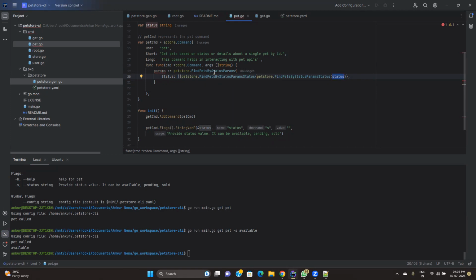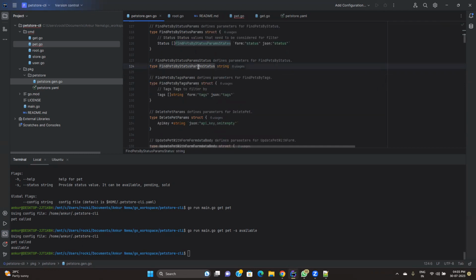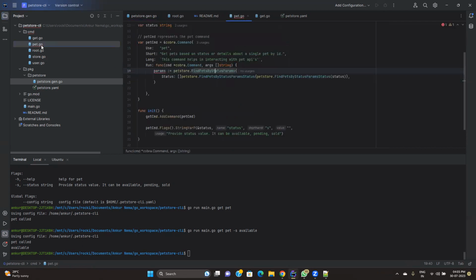So if you go here, it says this is a structure. It has one field called status, and that status is nothing but an array of this status. What is this? This is nothing but a string type. So even though the name is FindPetsByStatusParams, it has the field status. So this is what I want, and I've added these parameters.